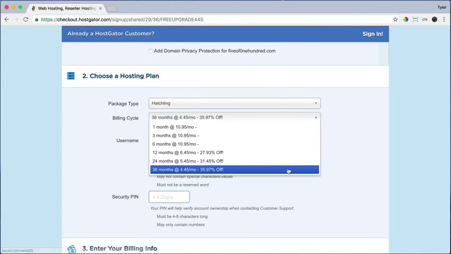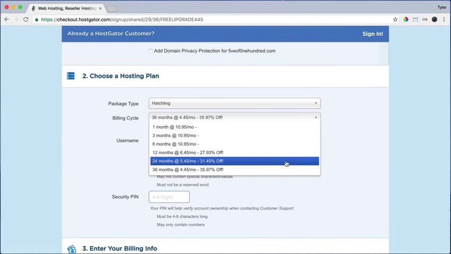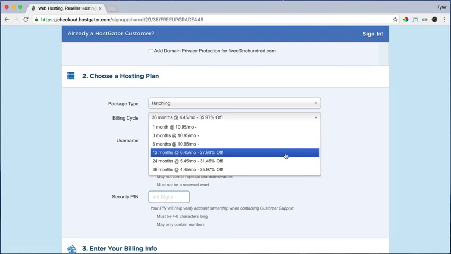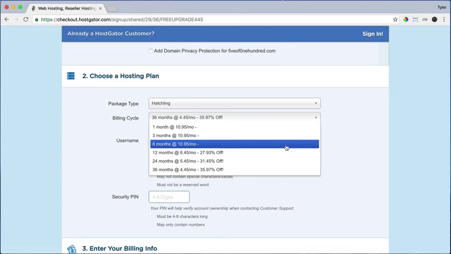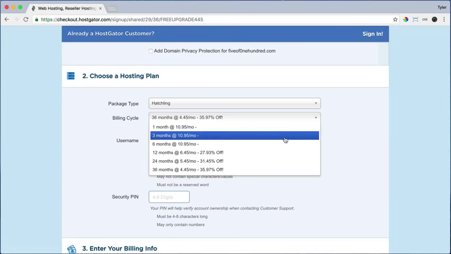And now it's asking us how many months we want to do it for. So we can go month to month, and it's a little more expensive. It's less than $10 a month, but I'll give you a coupon code in a second for that. So it's less than all of these prices right here. But if you pay upfront for 36 months or 24 months, it gives you a better deal, but you pay more upfront.